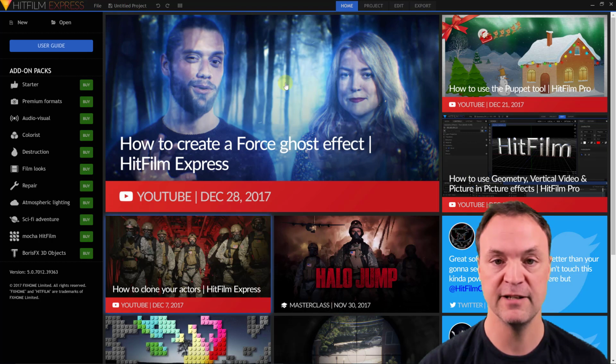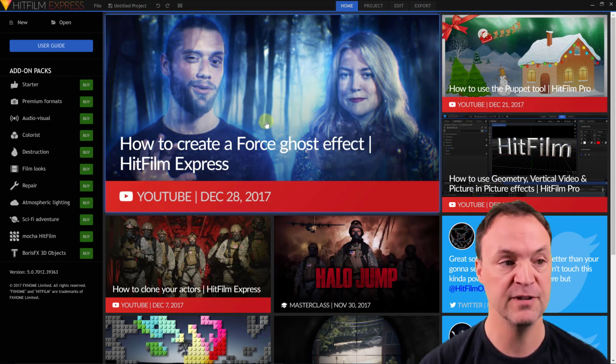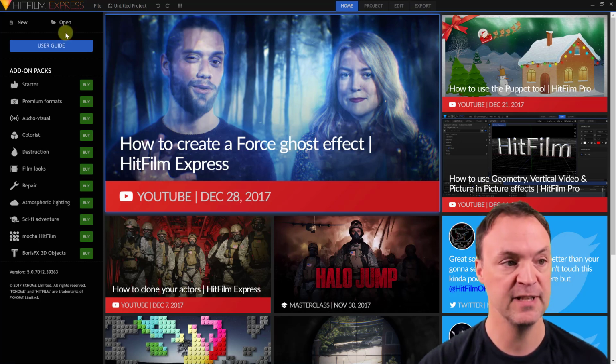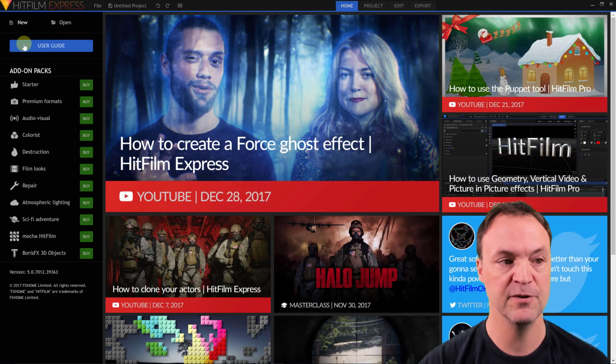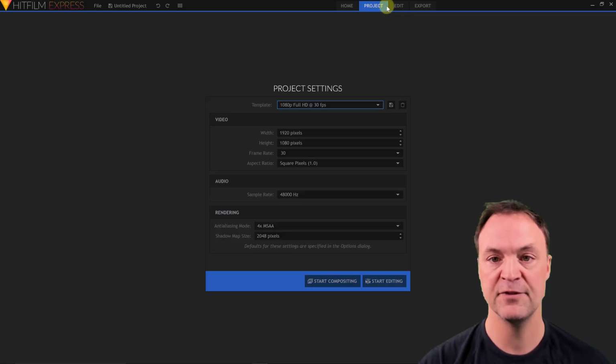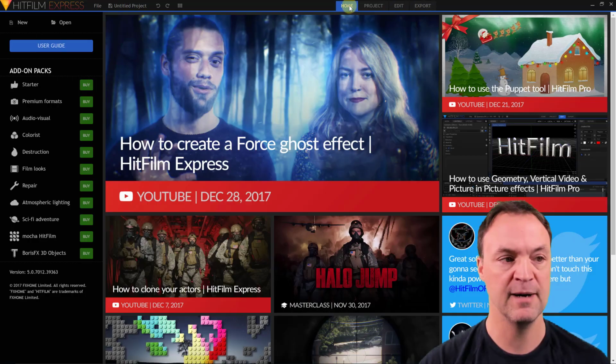When you log in under the home screen, you can find links to YouTube videos on how to add certain effects. I'm going to go ahead and start a new project here. You can see the new is right up here. I also have the user guide. If I was looking for a previous project, I can go open from there. I can jump around through different things here at the top. I can go to project and edit and home up this part.